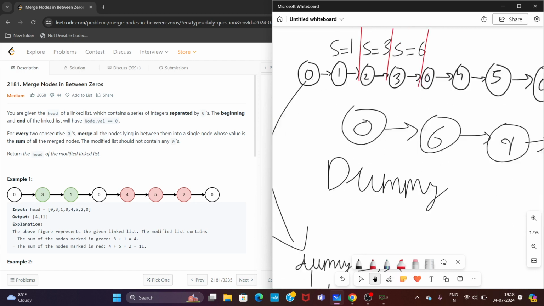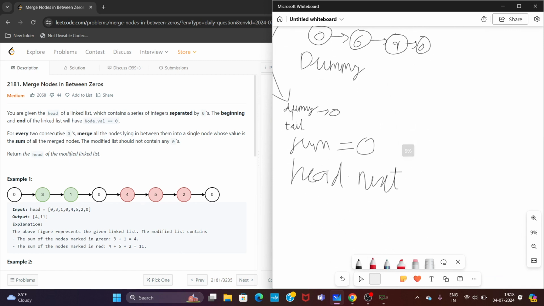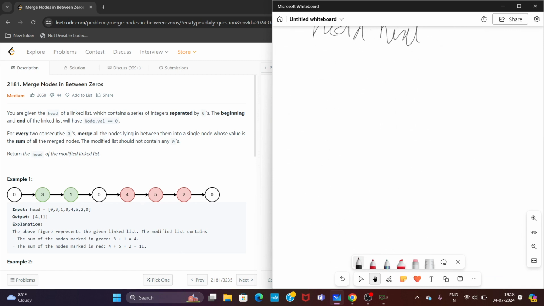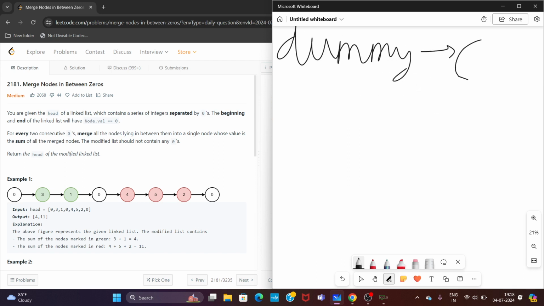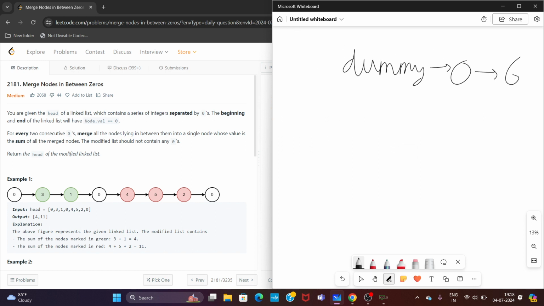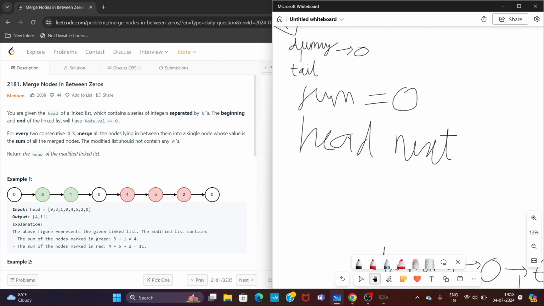Now our dummy, first it was equal to 0, now it is equal to 6, and this tail will point to the new node. Now we reset s to 0. We will reset our sum to 0, move the current to the next node, means 4, and repeat the process.